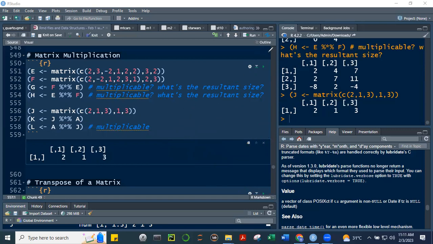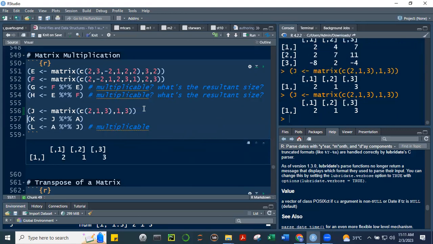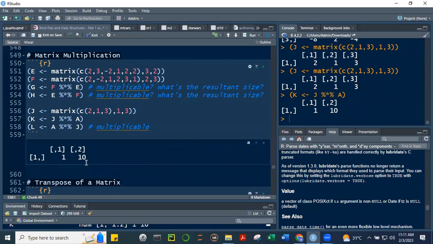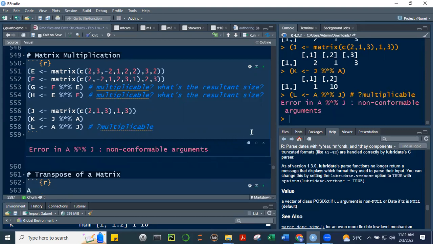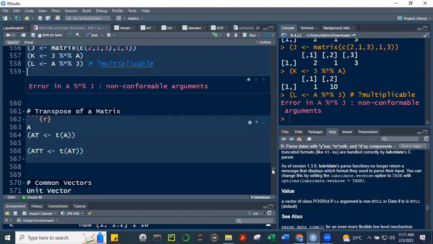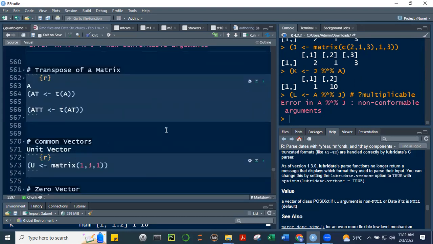Okay, so let's run this. We're creating this matrix J, right? J times A, okay, gave us 1 by 2. And then, is A times J okay? No, they're not conformable. Okay.